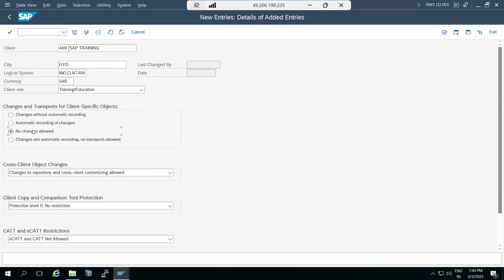No changes allowed: if you put this, then no one will make any changes in your system. If you put changes without automatic recording, but no transports allowed, there is no transport, which means changes will not be recorded in the transport request here. So depending upon your client role, you need to choose the respective options. You need to choose it here, right? So the respective option you have to choose here.